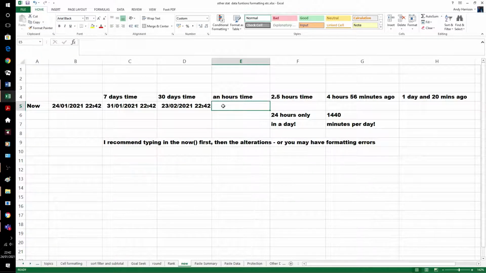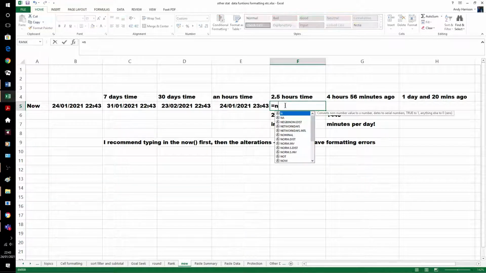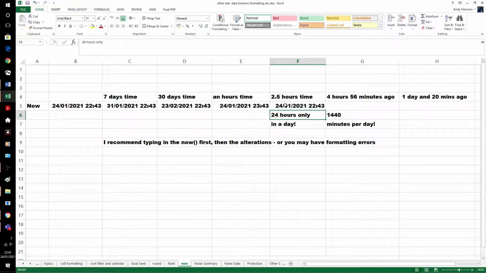But I can do an hour's time as well. I've used this on timetables and stuff. So plus 1 out of 24, because there's 24 hours in a day. And there we are. In an hour's time, it will be an hour's time. It knows fractions as well. So there we are. Exactly 2.5 hours time.